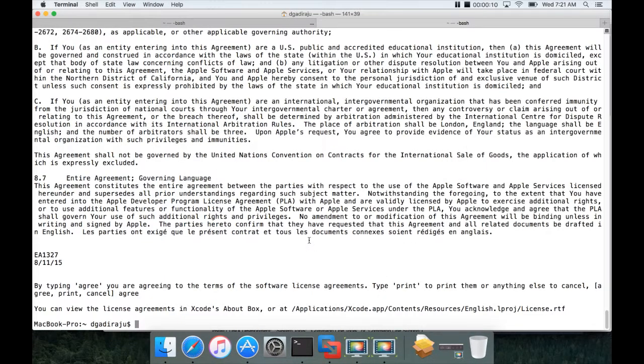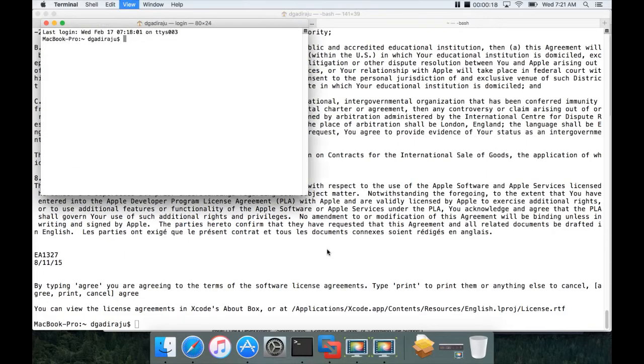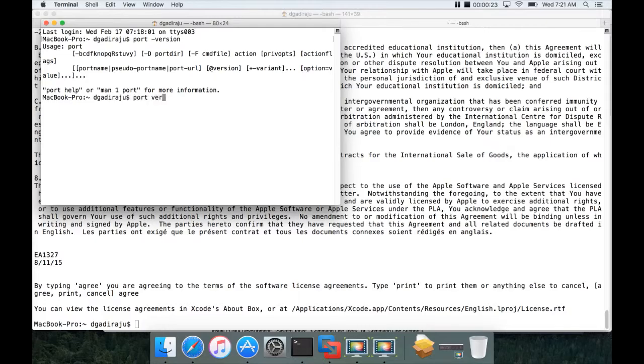Once the installation is done, make sure that you open a new window using terminal and type port version and hit enter, which is 2.3.4 in this case. And now port is installed. You can run port install, port update, port delete if you want to add new software, update the existing software, or delete the existing software which is managed by port. You can use the port command similar to yum in the Red Hat world or apt-get in the Ubuntu world.